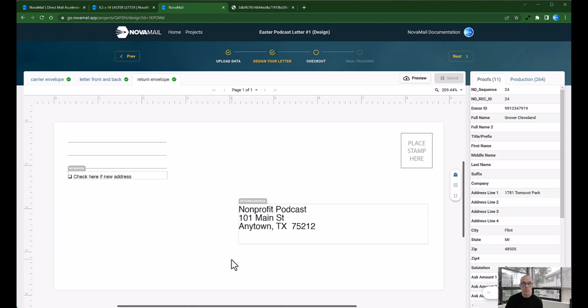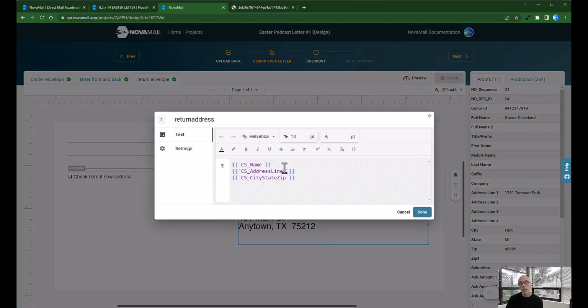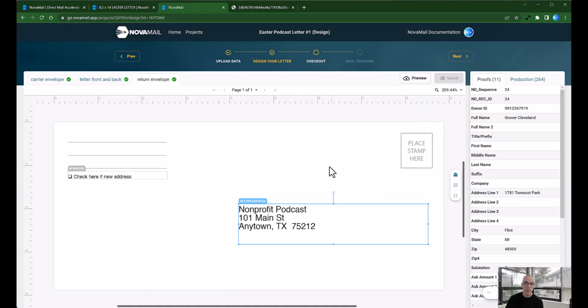They need to go back to your return address. This again comes from your organizational details as variables, but if you want, you can swap these out. If you use a different service for receiving your mail, or perhaps you have a PO box, you could add that information here and make sure it's totally correct.